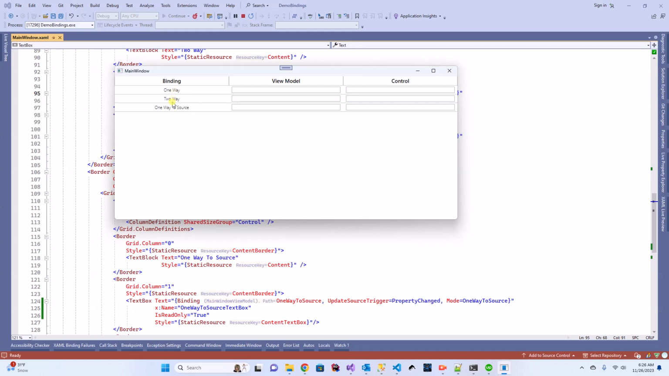There are 3 different types of bindings. There's one way, two-way, and one way to source. You can see here in one way, when I set the view model property, it actually sets the control property. But if I set the control property, it does not set the view model property. And that's because it's one way from the view model to the control.